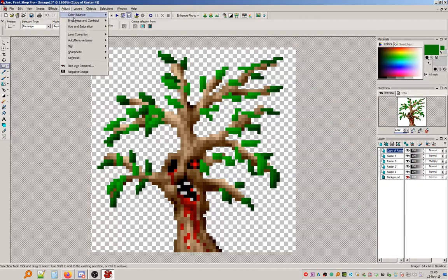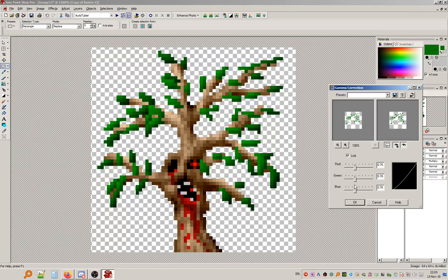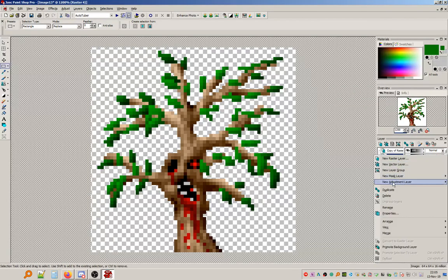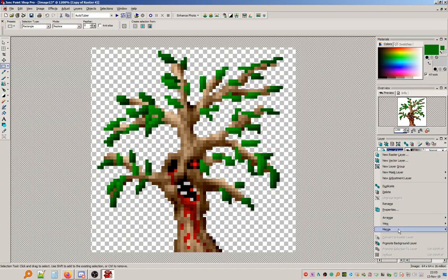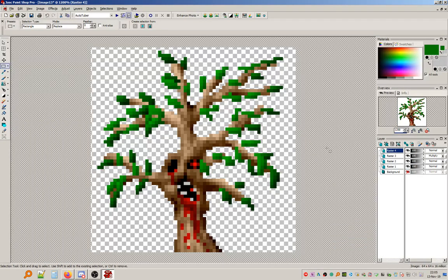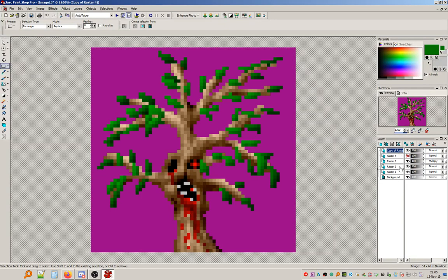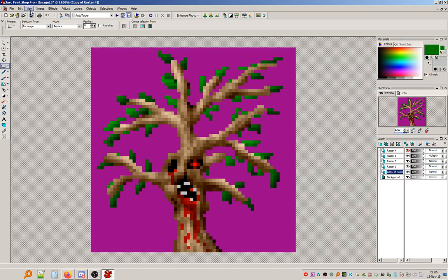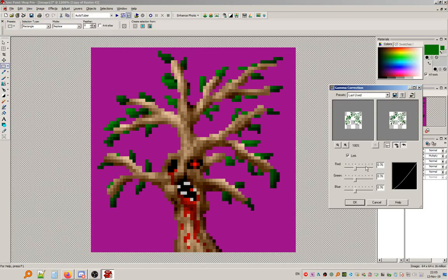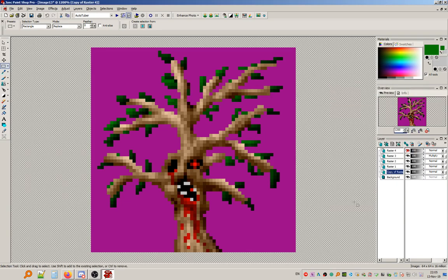Oh, sorry, the leaf layers, not the three layers. Okay, and let's undo that. Okay, now I'm gonna combine these two leaf layers. So this is what I've got, and I'm gonna duplicate it, hide the original layer, and move it behind the tree so that it's here. I'm gonna darken it even more, like that, and then just once again move stuff around a little bit.